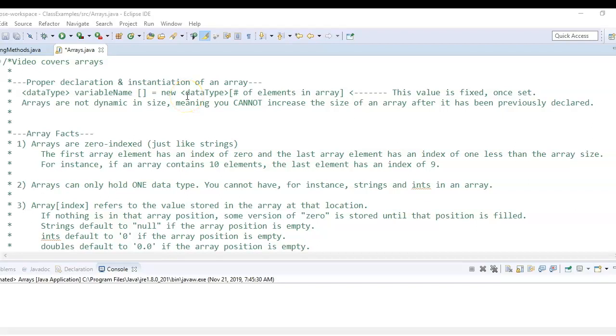Hey guys, this video covers arrays, a bit of notation or vocabulary or just facts about arrays. Arrays are zero indexed, just like we do with strings, meaning the first element has an index of 0 and the last element has an index of 1 less than whatever the array size is.